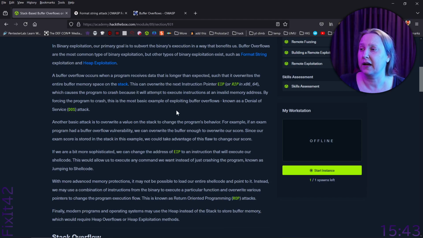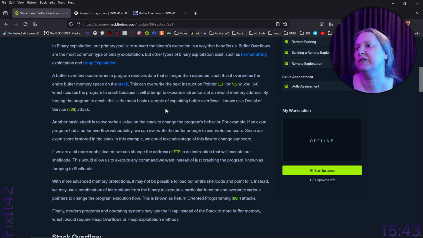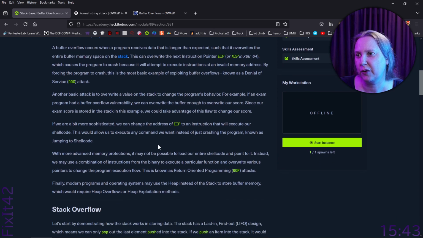Another basic attack is to override a value on the stack to change the program's behavior. For example, if an exam program has a buffer overflow vulnerability, you can overwrite the buffer enough to overwrite our score. Since our exam score is stored on the stack in this example, we can take advantage of this flaw and change our score.